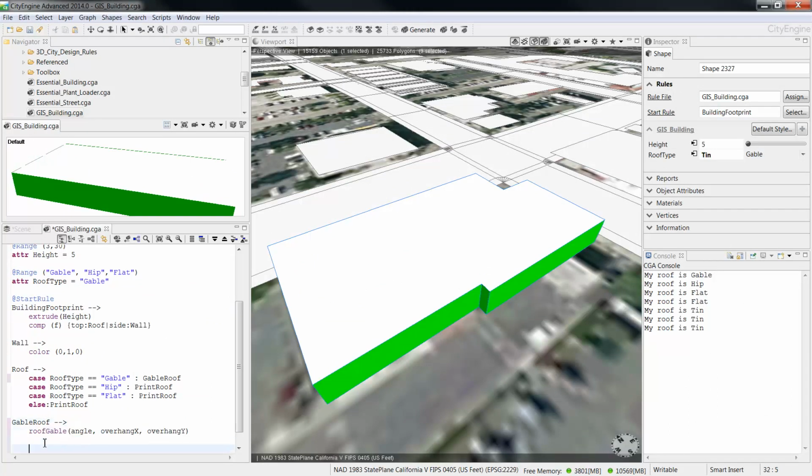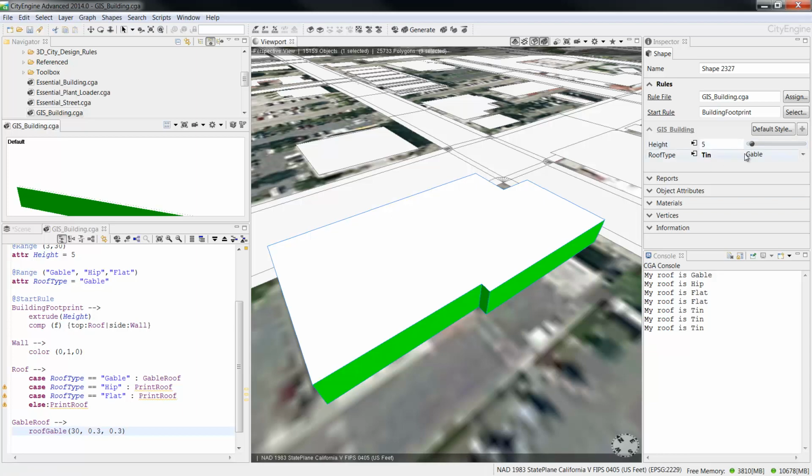You'll see a compiler error next to that line, and that's because we haven't defined the 3 parameters yet. Just replace them with the values of your choice. I'm using an angle of 30 and both roof overhangs are 0.3. These numbers can also be attribute driven, just like we set up in the beginning with the attribute height. Save the rule and set the inspector attribute to gable, and it will generate the roof.